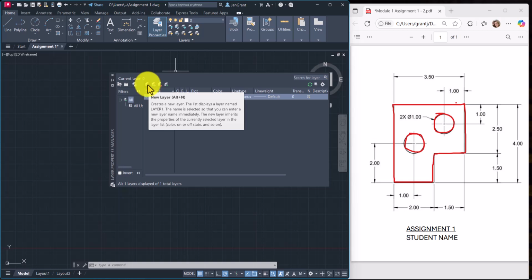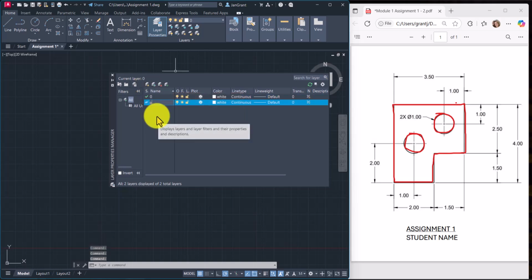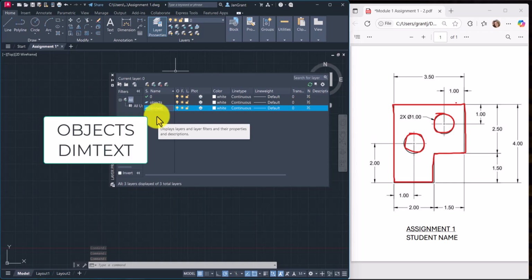Click on new layer icon and type in objects. That's our first layer. You can press enter twice and type in dim text. I like to combine the dimensions and the text into one. And those are the only two layers. We're starting with something simple. We have objects and we have the dimensions and text on another layer.